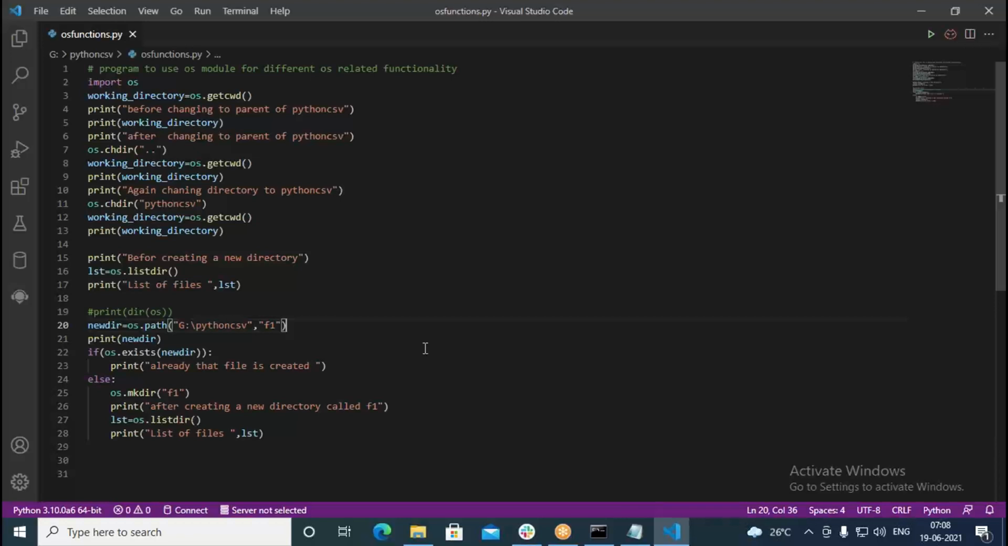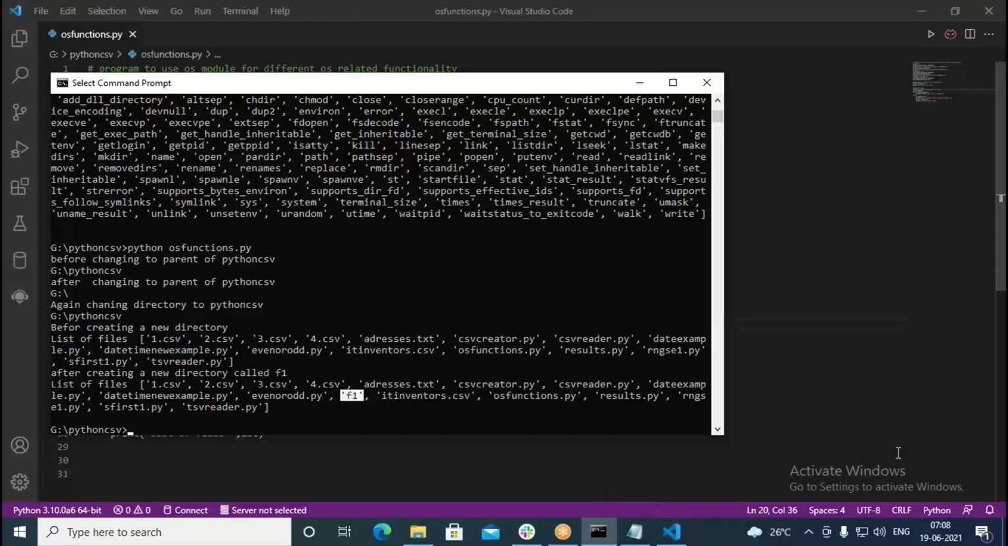So like this we use the os.path.exists function. With the help of that, it can check if that file or folder is already available. If it is existing, that returns a true value, otherwise a false value. So if it is true, we need to print already that file is created, else we go to this part and create a new folder. Now let us run this, what it says.